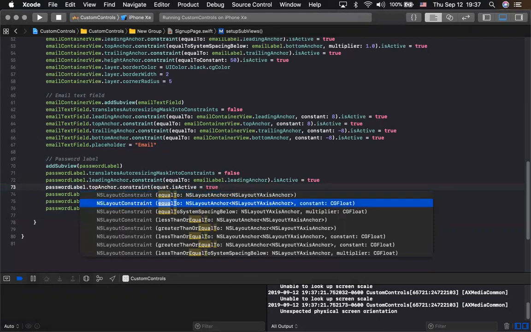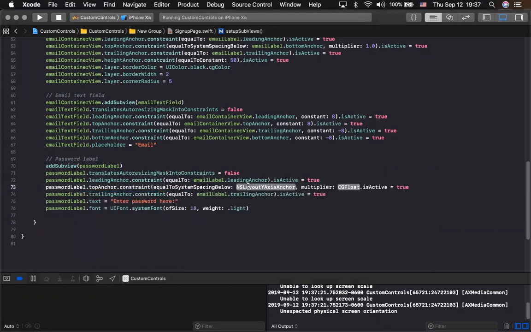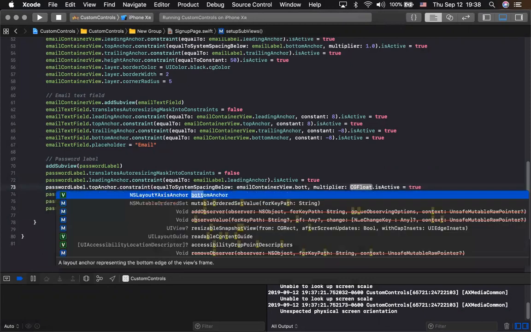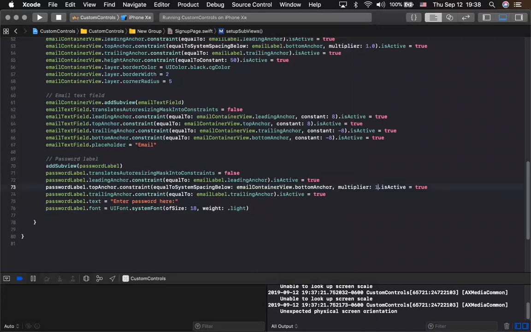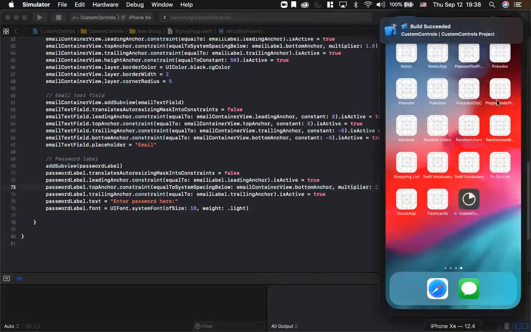We're going to say equal to system spacing below. And then we'll say email container view dot bottom anchor. And then the multiplier, we're just going to give it 1 because I don't want to stretch it any more than it probably would. So if we gave it a multiplier of 2, and the system spacing defaults to 8, it's going to space 16 points. If I give it a 3, it'll space more, 24 points. It's just going to depend on how much you want your multiplier to be.